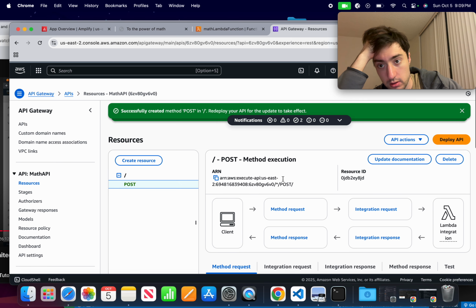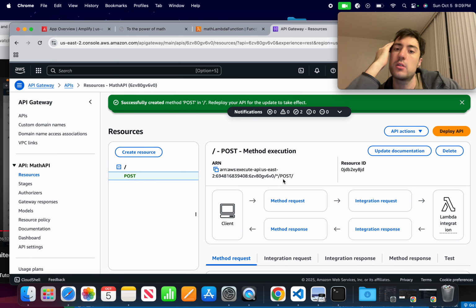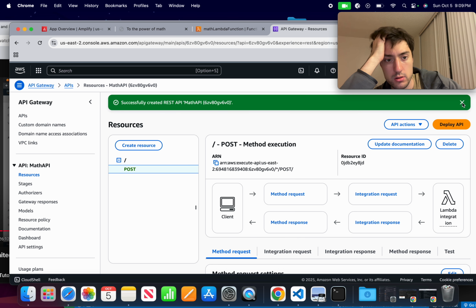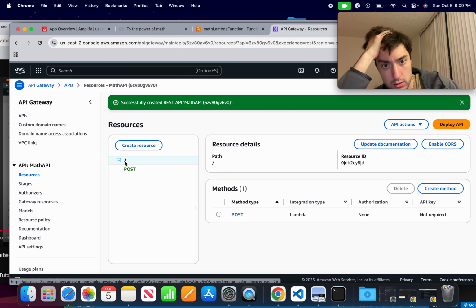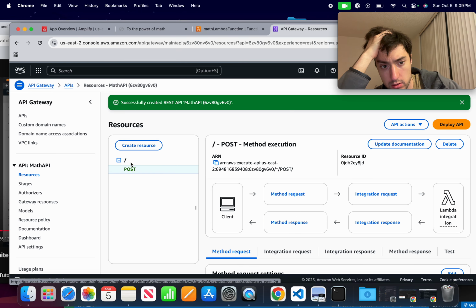I don't know. So we got two. Okay, so. Okay. REST API with this. No, it's a different resource ID. Okay, well, what's this then? Okay, both of these have the same resource ID.